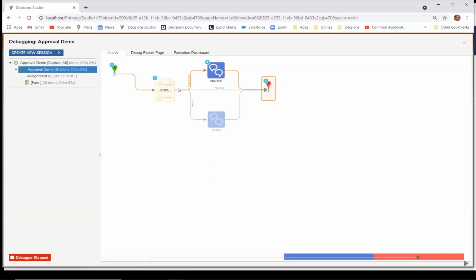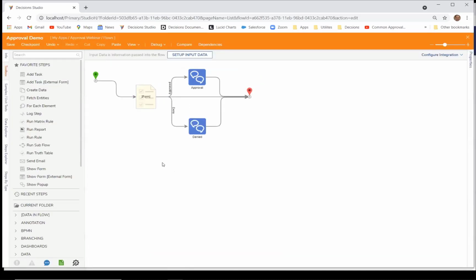So we've gone from the form, approved it, got a little pop-up there, and now we've finished that particular part of the process. All right. So that is just doing it very quickly from an inbox.